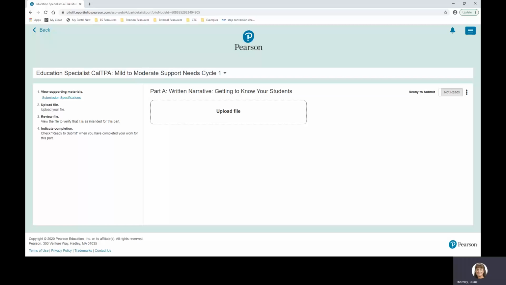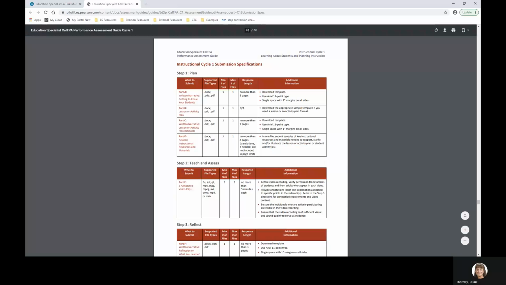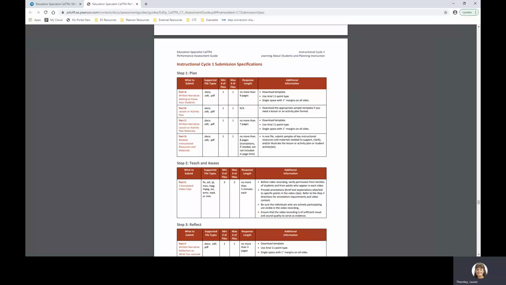In Part A, notice that the contents of the instruction bar have changed. Now there is a direct link to the submission specifications chart. This is the same chart that is also found in the back of the Cycle 1 guide. This chart provides detailed specifications for each piece of evidence you are required to submit. Make sure you are adhering to the specifications for each piece of evidence you are preparing. Note that assessors will not read documents or view videos beyond the specified allowable length.